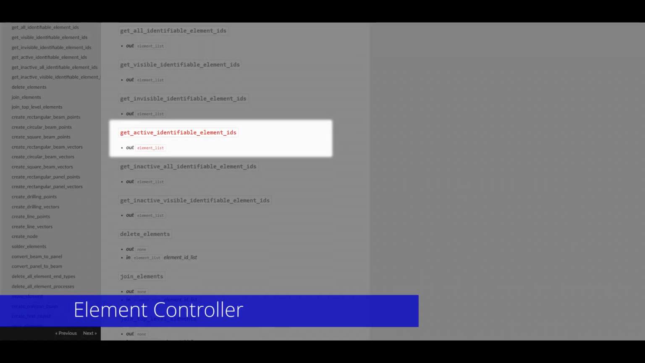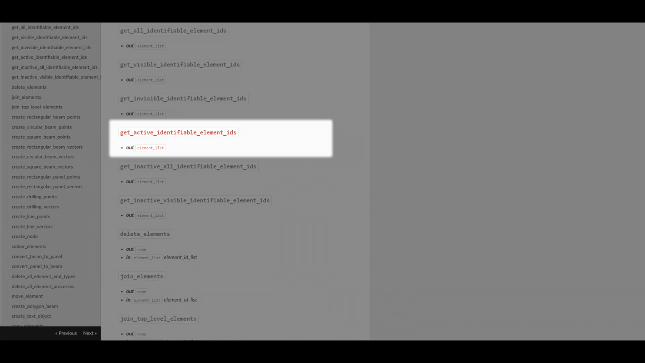Here we see the relevant section of the documentation for the element controller. We see the function and its return type and input arguments if applicable. There are no input arguments in this case. We only receive an element list.